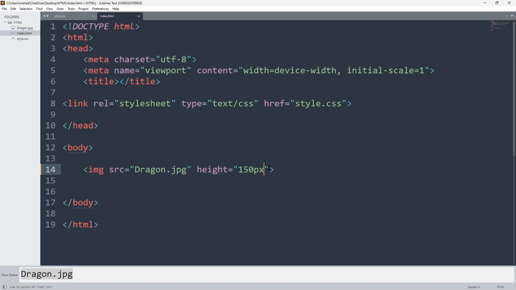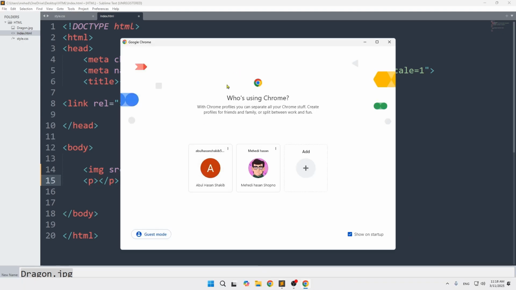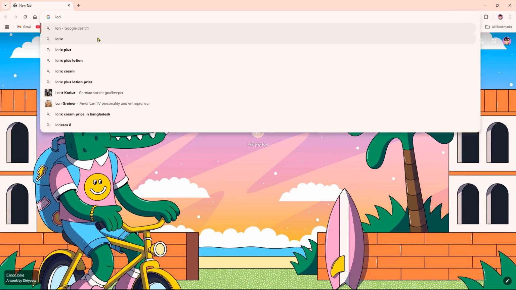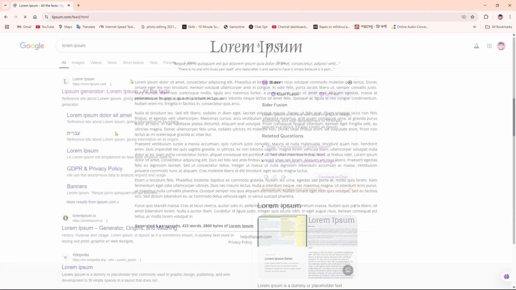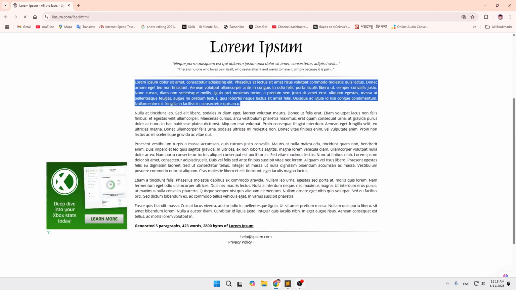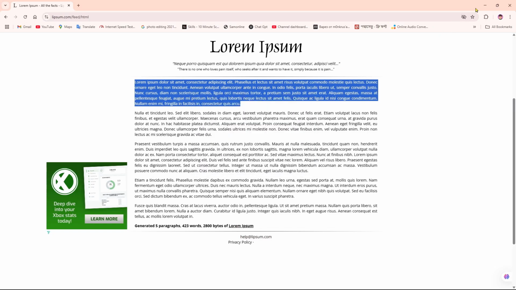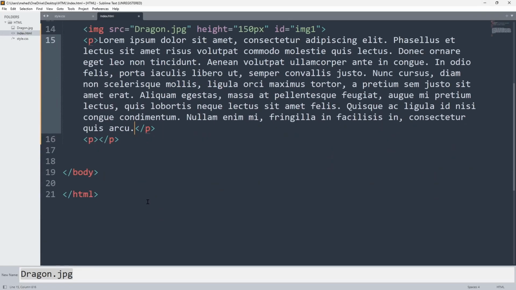and then we're going to give it an id, and the id should be img1, and then we're going to save it. And after that we're going to give a paragraph tag, and into the paragraph tag we're going to add lorem ipsum. So for that we go to Google and type lorem ipsum, and then we copy this and paste it here into the p tag. So for that we can simply copy it and then paste it here like this.